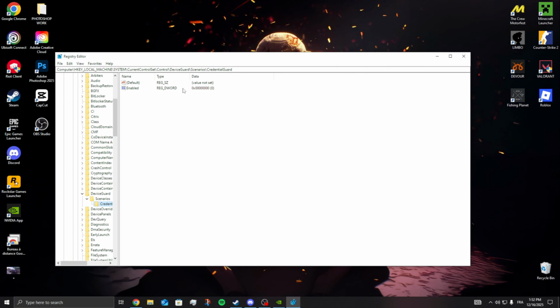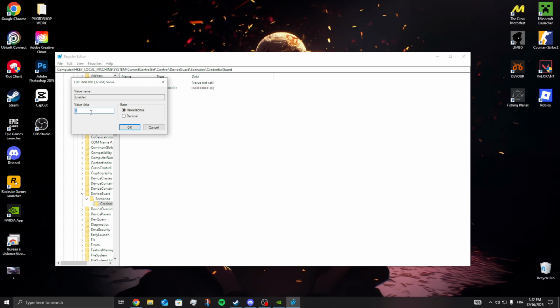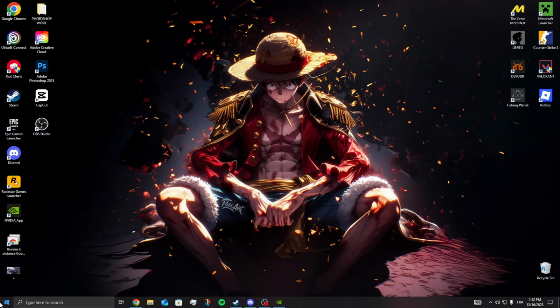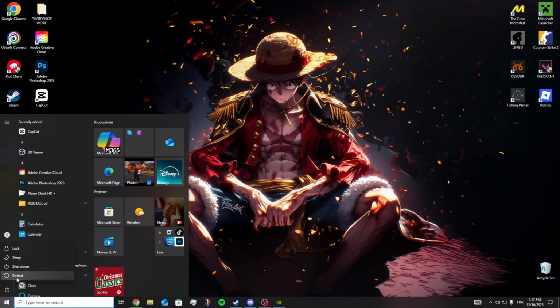Hypervisor Enforced Code Integrity. Right. And then here you need to, as you can see here, Enabled 1. Enable this and make sure value data is on 1. Apply the changes. Restart your computer.